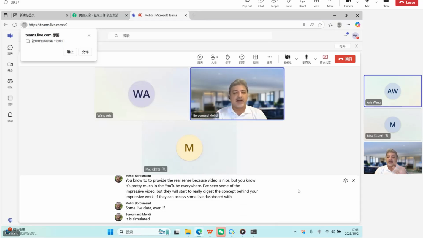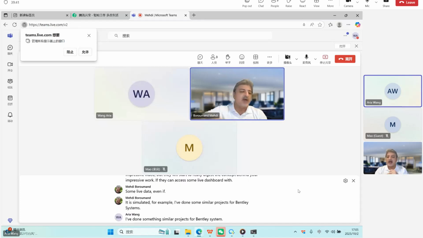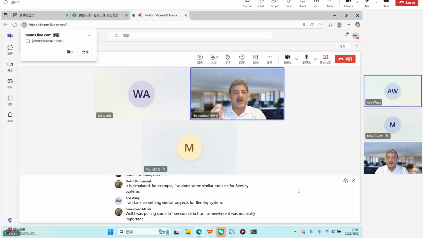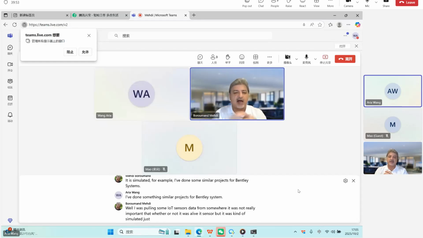For example, I've done some similar projects for Bentley Systems where I was pulling some IoT sensor data from somewhere. It was not really important whether or not it was a live IoT sensor, but it was simulated just to showcase the concept.